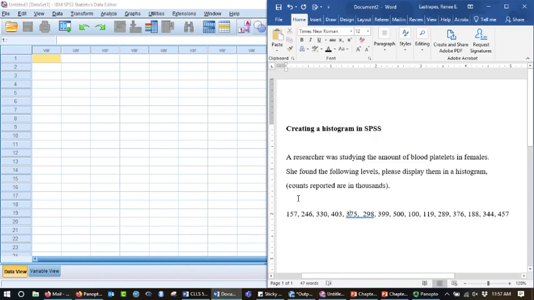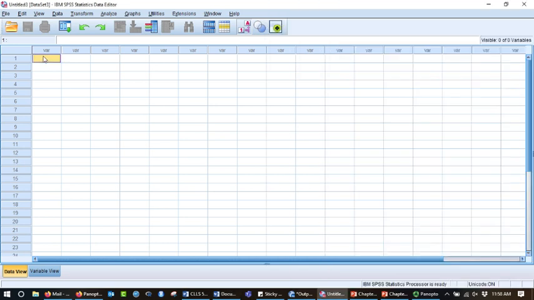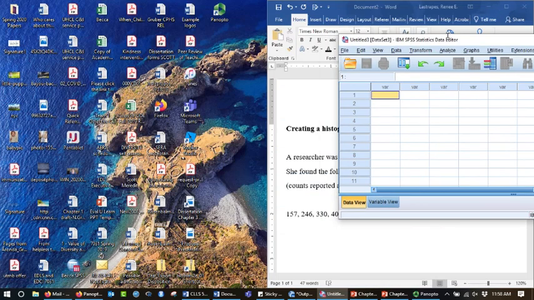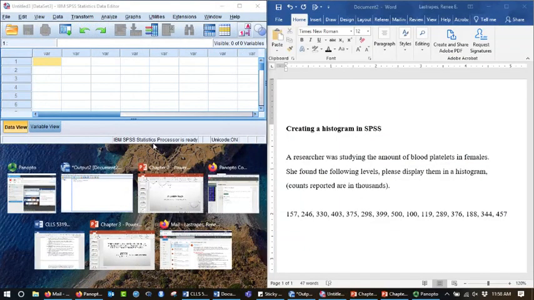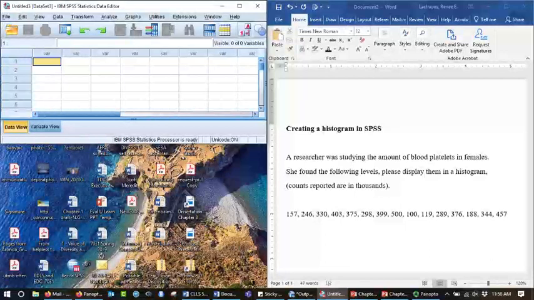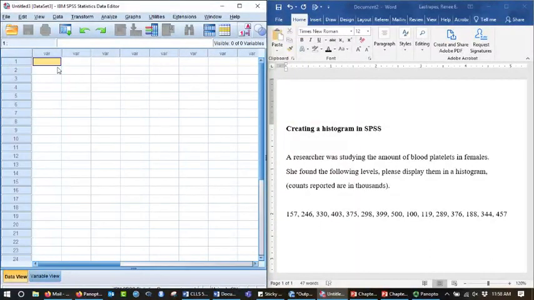So here we have an assignment. It says, creating a histogram in SPSS. A researcher was studying the amount of blood platelets in females. She found the following levels. Please display them in a histogram. And these counts are in thousands, but I just want to do the first 100. So there are 15 numbers here, and we're going to go ahead, oops, let me do this so that I can have them side by side. There we go.